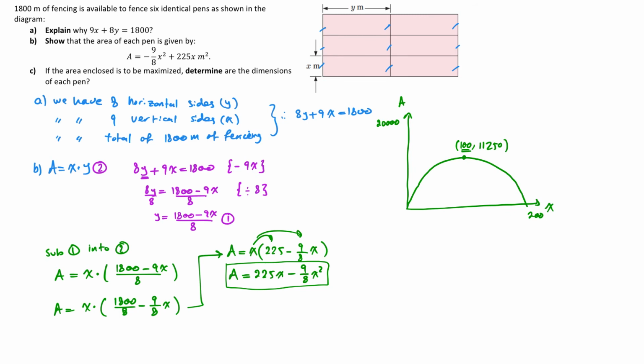So, determine the dimensions of each pen. The x value is equal to 100, and for my y value, I can either just divide this by this, and that would give me the y value, or I can use this equation over here. Really, it's completely up to you how you're going to do this. I'll just do both actually, so you can see it.